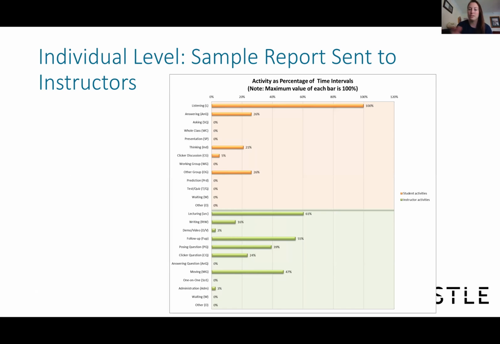And then lastly, we also give a full breakout of all the different codes. Here's how much time. I like this one because it lets instructors see, this class period I tried worksheets. In this class period we were doing a different group activity. How much time are we actually spending when we're doing those clicker questions? It really helps them guide, how do I want to try this next class period?